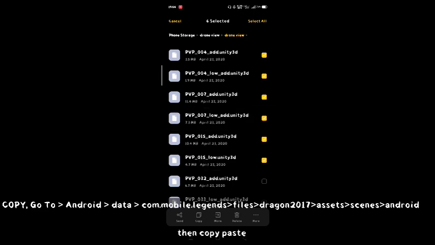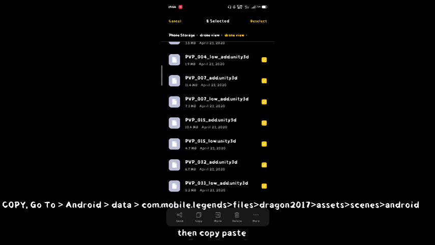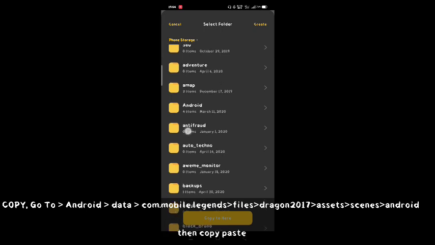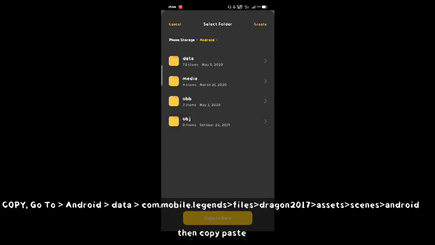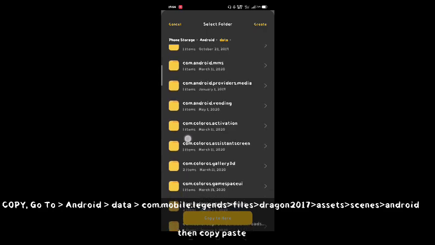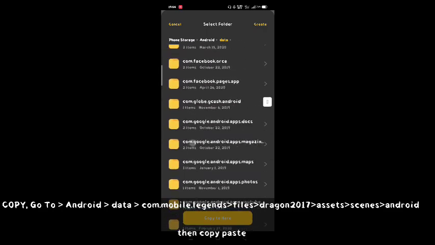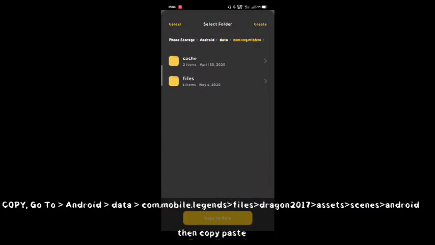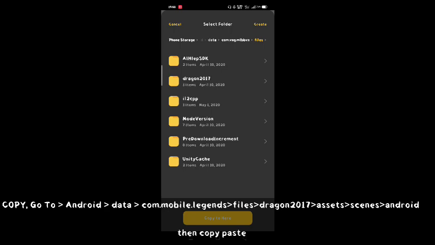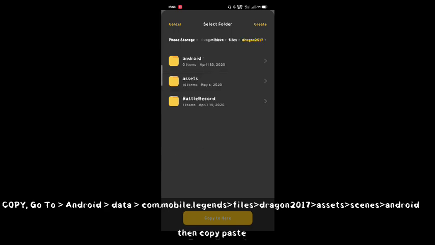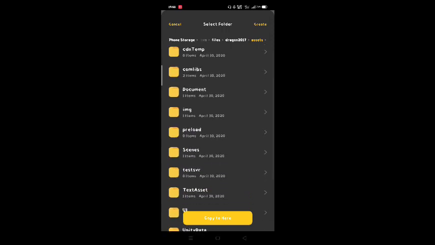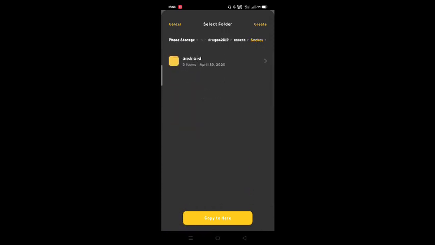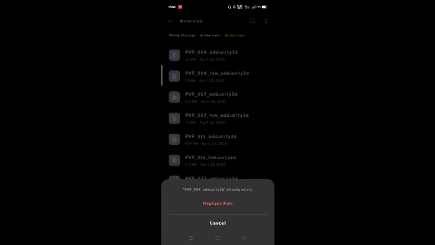Copy. Then, go to Android data. Look for com.mobile legends. Files. Let's get closer here.